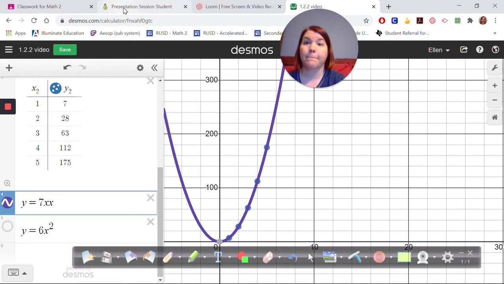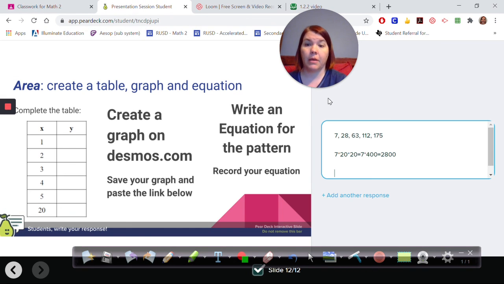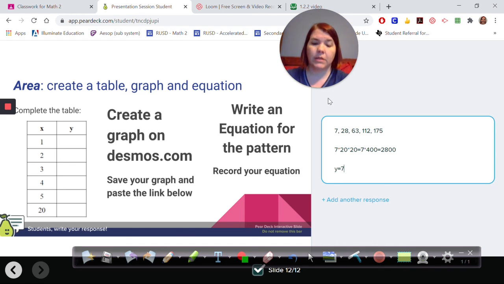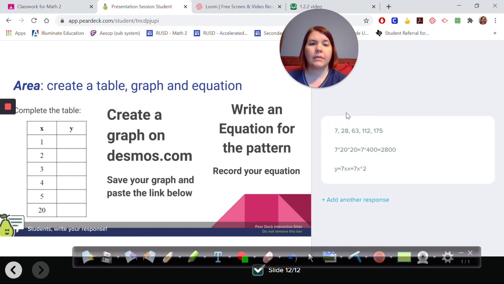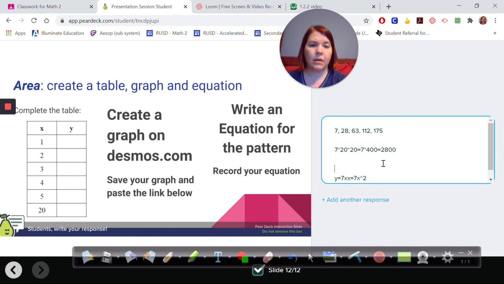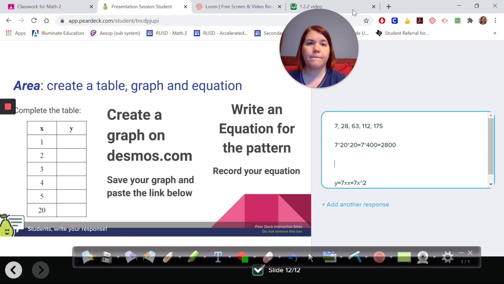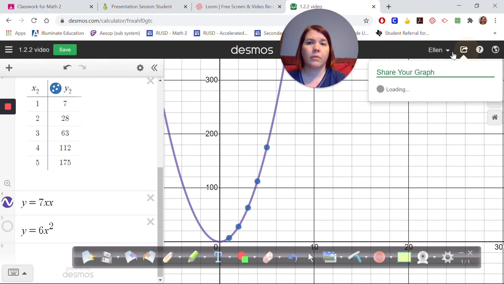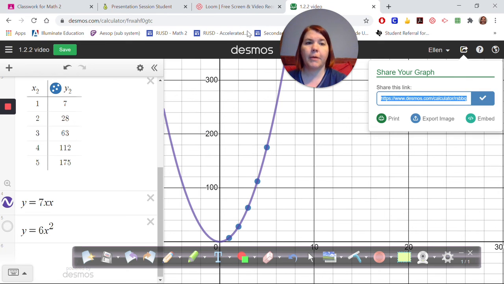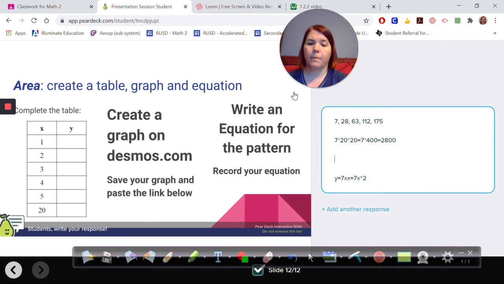Let's see what we got. So back I go. We're going to type in y equals 7xx or 7x squared. Okay, and I still need my Desmos link. And so Desmos link right here. Copy. And your Desmos link should be different than mine. And that's it. I hope you have a great time with this activity. Good luck.